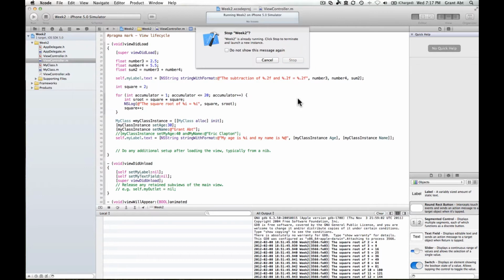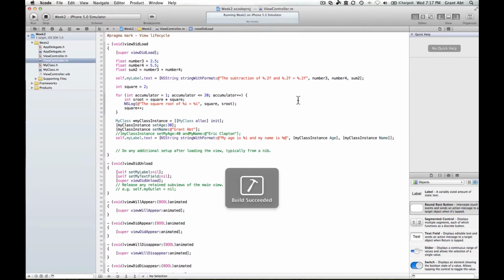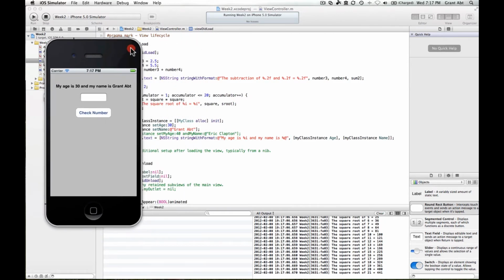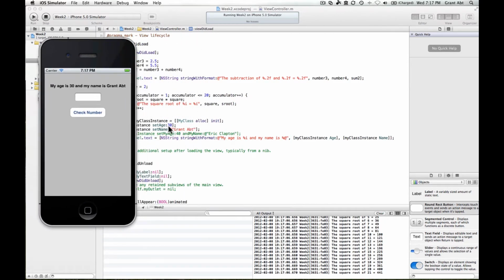So there you go. My age is 30, and that's what we defined it as here. And my name is Grant Apt, and that's what I defined it as here.